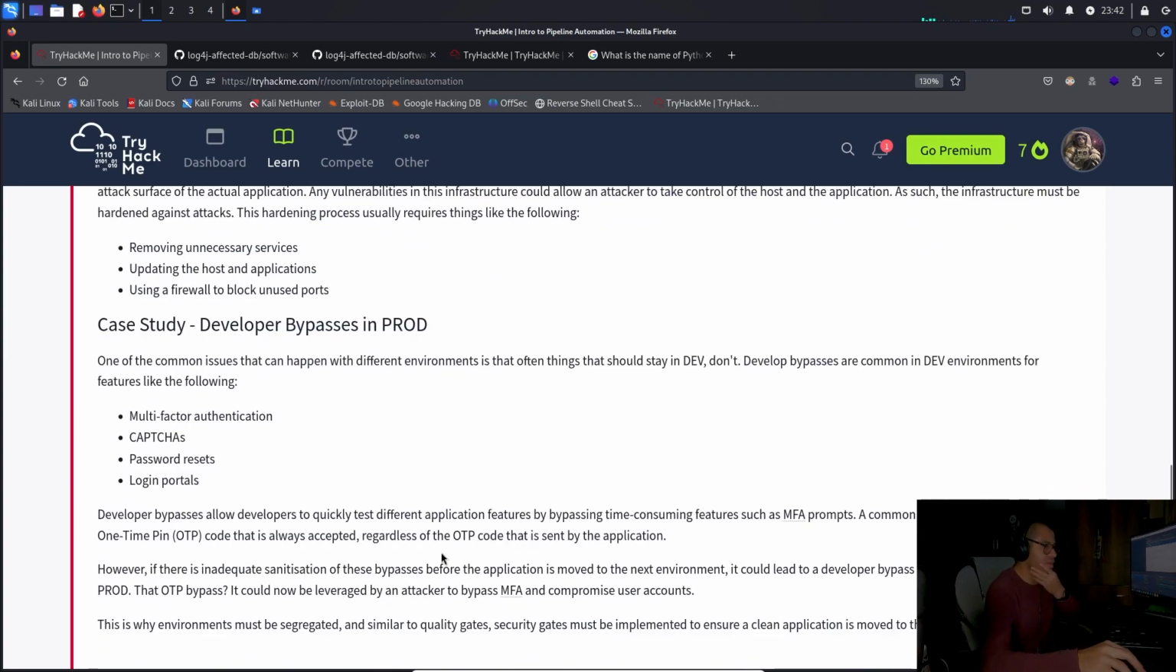Okay, case study. Developer bypasses in prod. One of the common issues that can happen with different environments is that often things that should stay in dev don't.